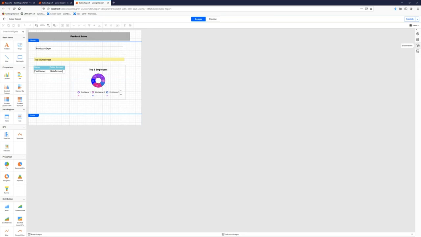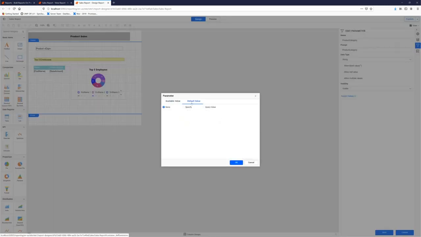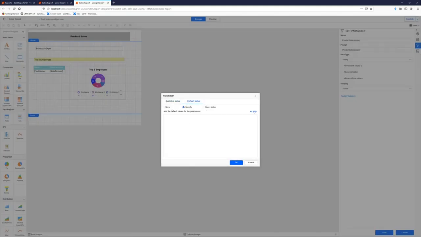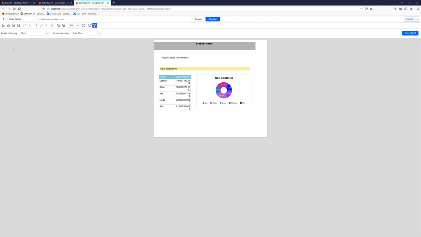We have to assign a default value for the filter parameters. I'm going to specify default value 1 for the product category and save this. I'm going to specify a default value for product subcategory as 2 and save this report. And if I preview this report here, the report will be loaded with the default items which I chose in the data part.